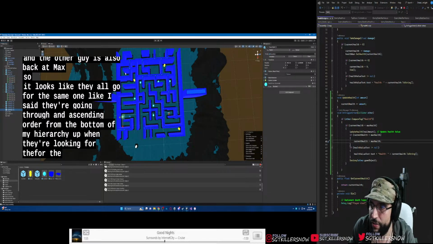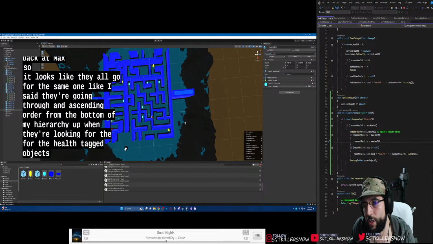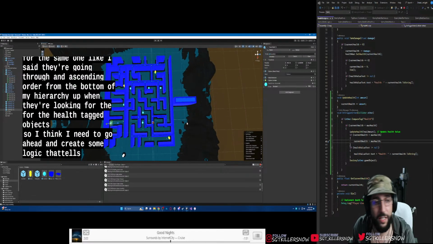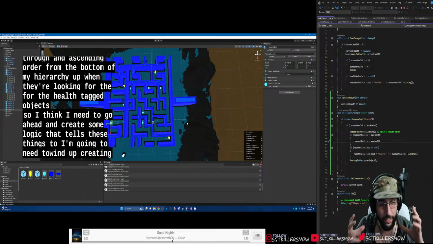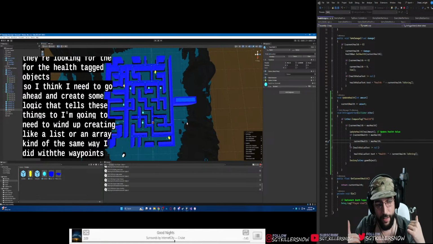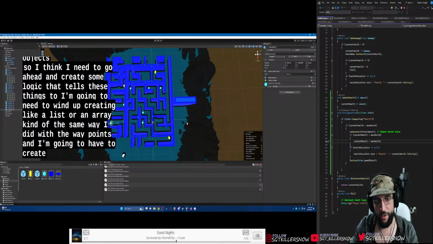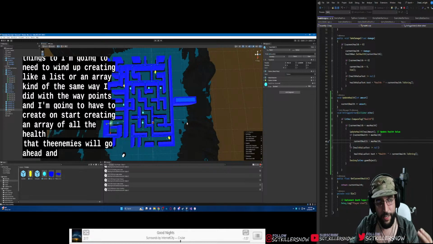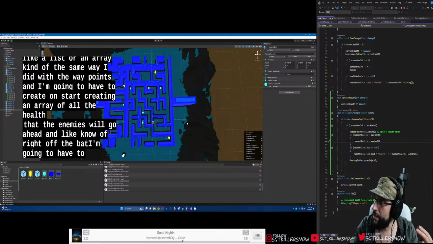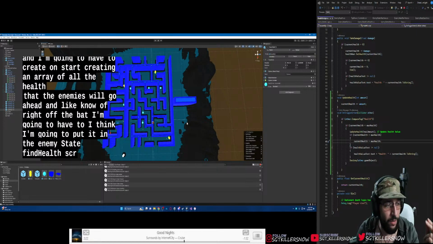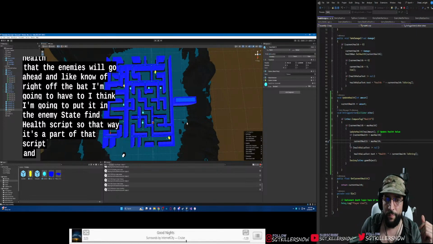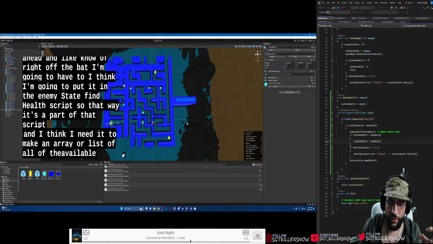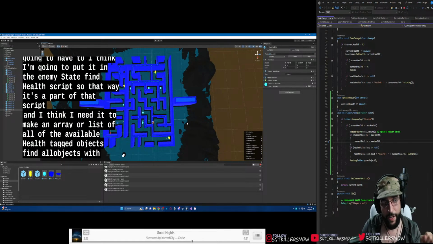the health tagged objects. So I think I need to go ahead and create some logic that tells these things to... I'm going to need to wind up creating a list or an array, kind of the same way I did with the waypoints. On start, I'm going to create an array of all the health objects that the enemies will know of right off the bat. I think I'm going to put it in the enemy state find health script, so that it's part of that script. I need it to make an array or list of all of the available health tagged objects. Find all objects with tag health.